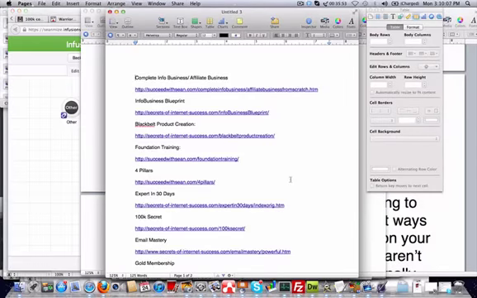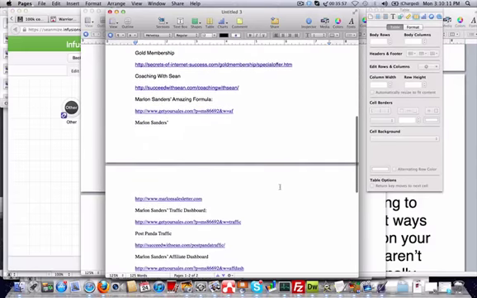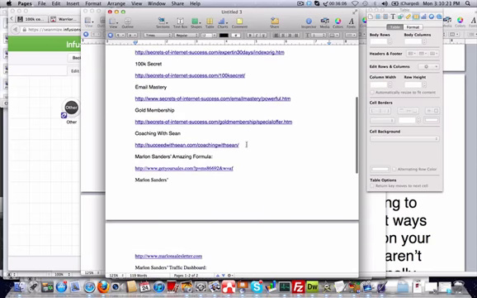So we got 3, 6, 7, 8, 9, 10. So we got 10 of mine, and then we got 1, 2, 3, 4. This one's mine. So we got 11 of mine and 1 of Marlon's. I'm going to move this. I only put it there because I remembered it when I was putting Marlon's together.